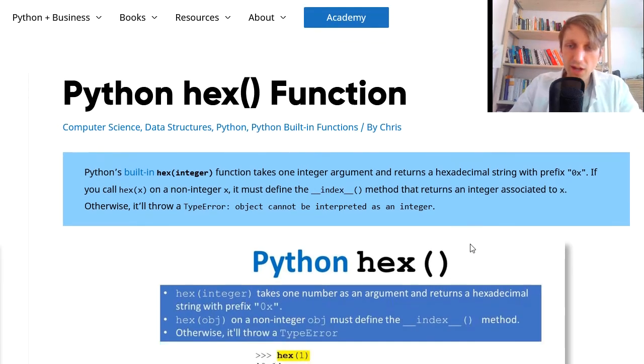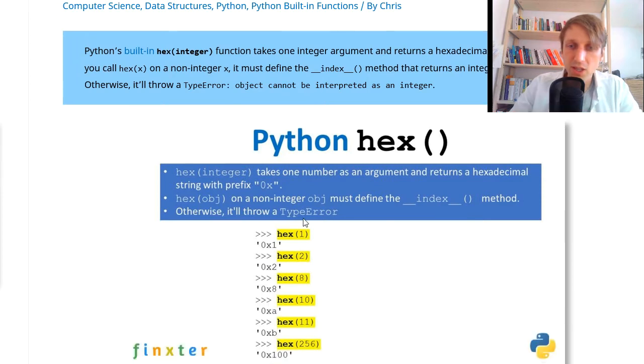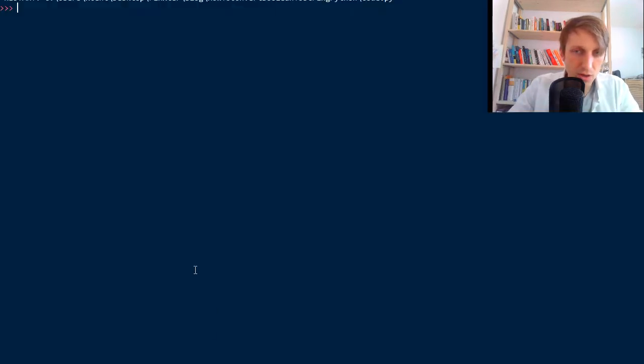So the function by default takes one argument, an integer argument, and returns a hexadecimal number with the prefix 0x. Let's open the code shell to have an example. Say we pass the integer number 1, decimal number 1, we get the hexadecimal number 0x1. Each time you have this prefix 0x, it should indicate to you that it is a hexadecimal number.